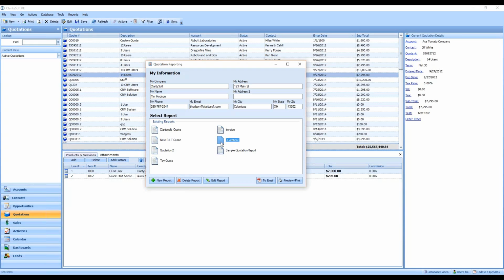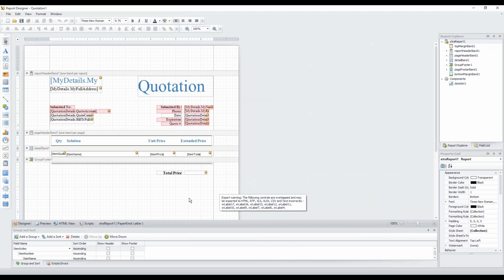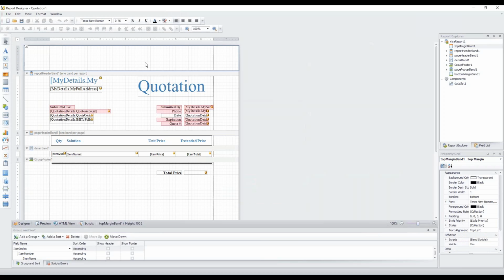From here, I'm going to go ahead and click on Quotation 1, and I'm going to come down here and click on Edit Report. Edit Report is going to bring up the report writer for me. From here, we see the quotation report in what's known as Designer View. If we look here in the bottom left corner, we can see Designer View, Preview, HTML, scripts, and so on. This designer view is where we actually make modifications to the report.